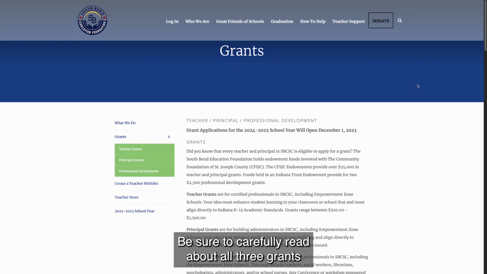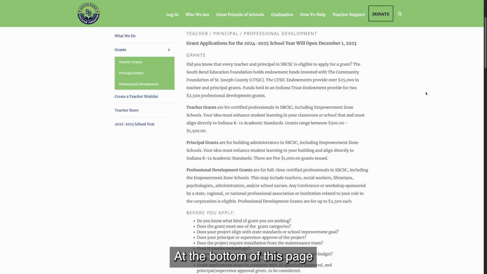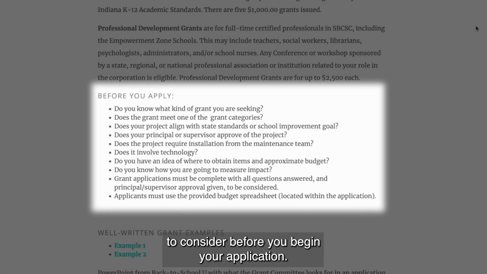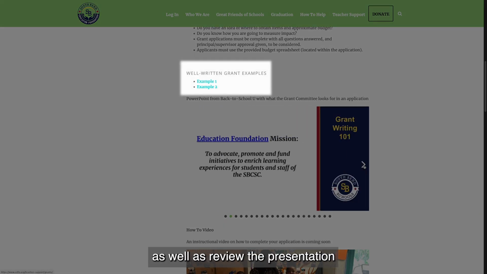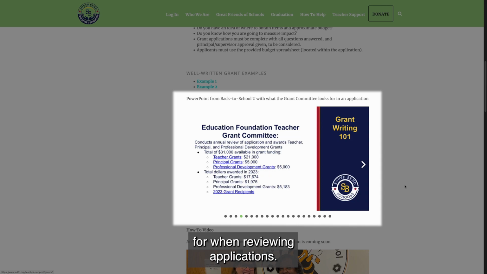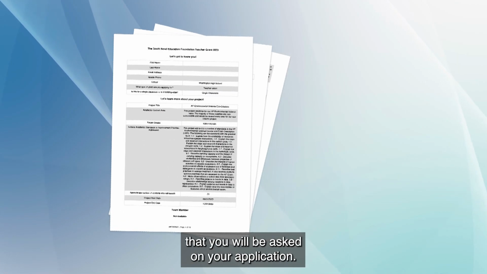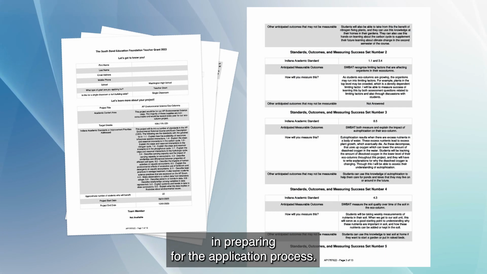Be sure to carefully read about all three grants to determine which one best aligns with your proposal. At the bottom of this page, you will notice several questions to consider before you begin your application. You should also review the examples of well-written grants, as well as review the presentation on what the grant committee looks for when reviewing applications. The sample grants include the questions that you will be asked on your application. These samples will be very helpful in preparing for the application process.